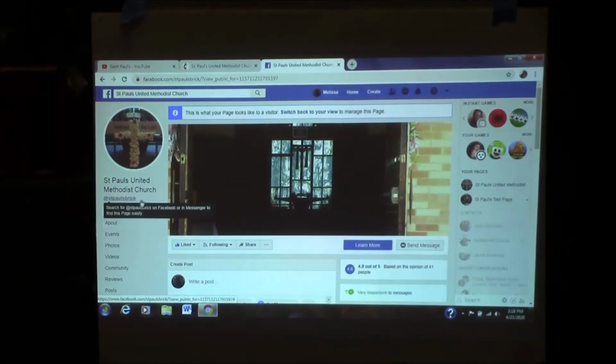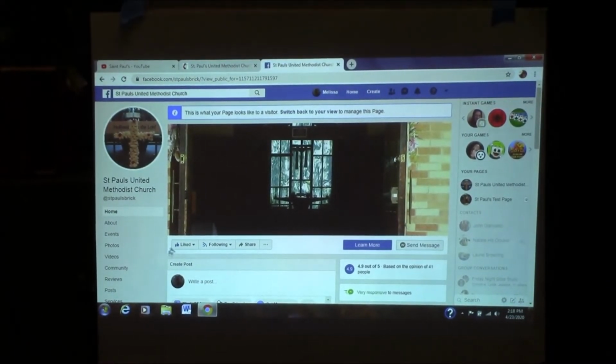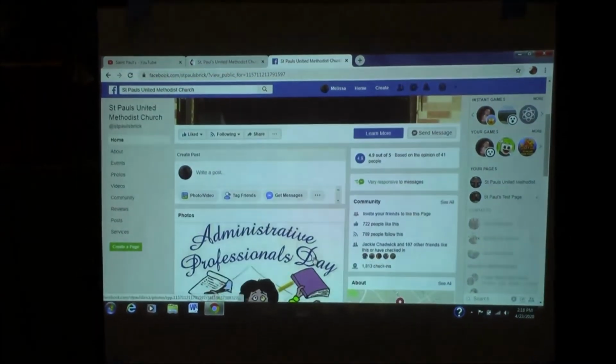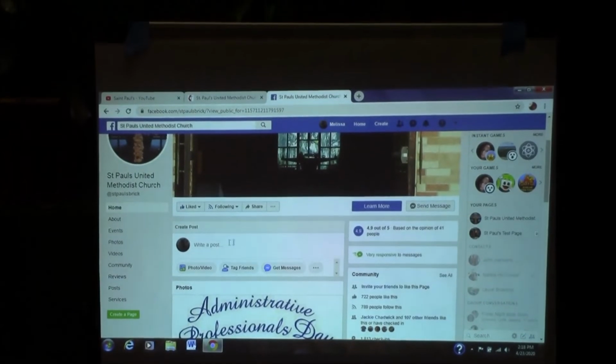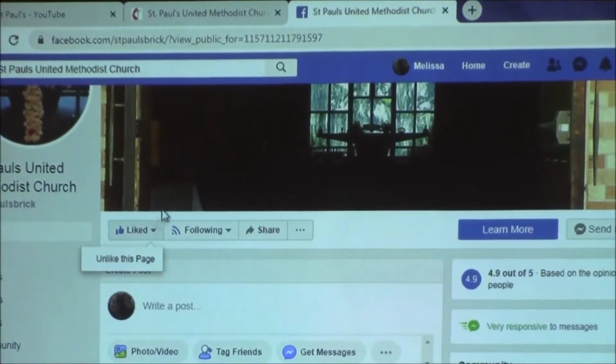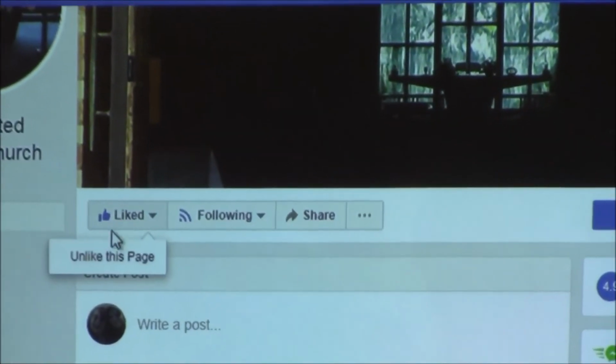Now we're here at St. Paul's United Methodist Church's Facebook. There are many different options here that we are going to share with you. This is going to be shared by myself and Mike Jensen. Mike will interject when needed because Mike knows this page much better than my own. We're going to start with the tabs. Right under our main picture here of the sanctuary, you have multiple tabs.